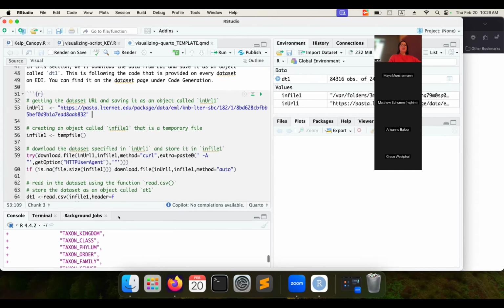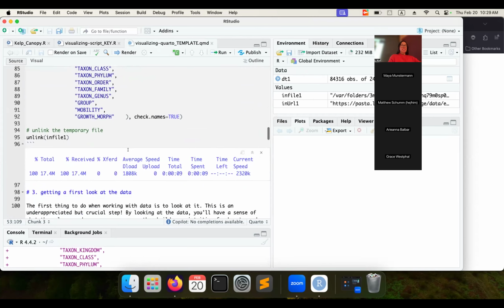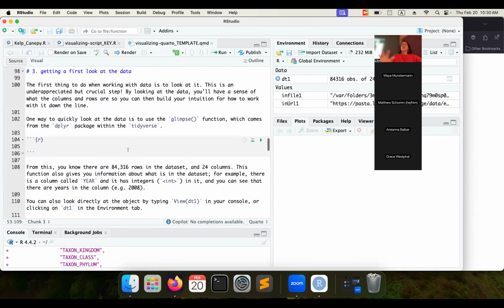Okay. So we've downloaded the data, but the first thing to do when you are working with data is to look at it. We know that it's there in RStudio somewhere, but we really should look at it. I think that this is an underappreciated but really crucial step, to just look at your data when you first read it in. If you do that, you're going to build an intuition for what is in the rows, what's in the columns, and then you'll be able to work with it further.